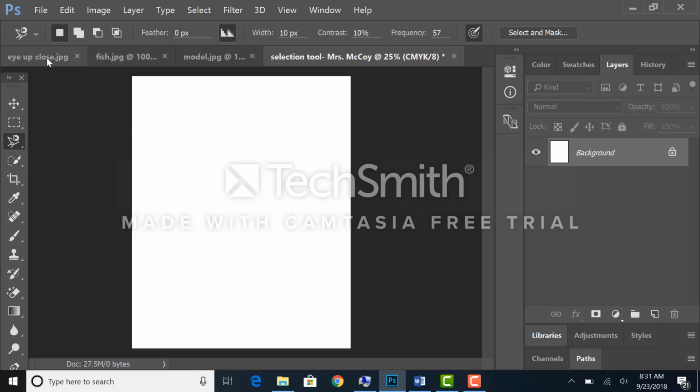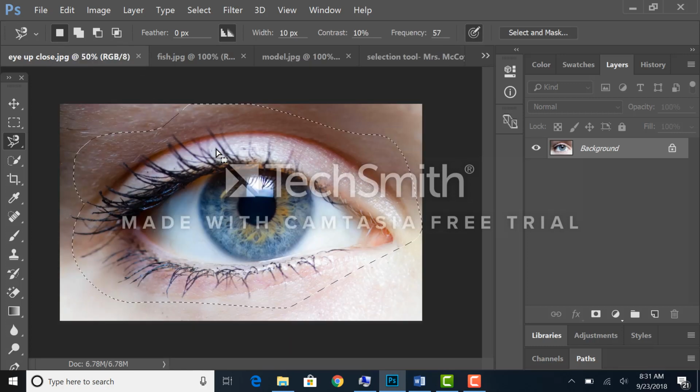So in the magnetic lasso tool, I'm going back to the eyeball, and you see that you have these little marching ants. I call them marching ants because that's what they look like. But this right here tells you what you have selected. Okay, so this tells you what you have selected, and we want to do a new selection.